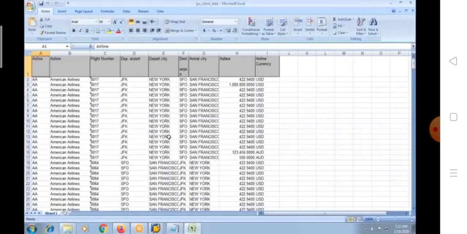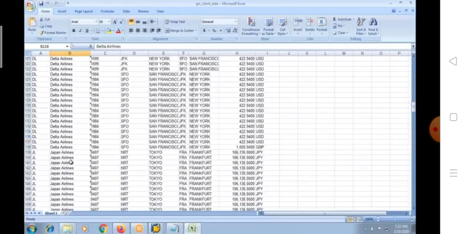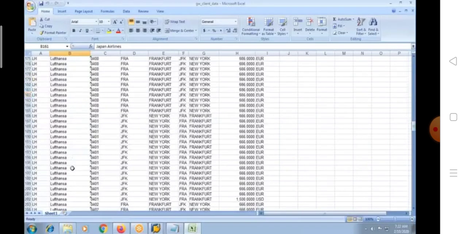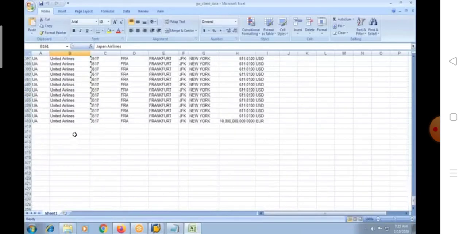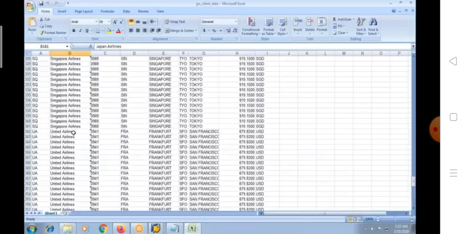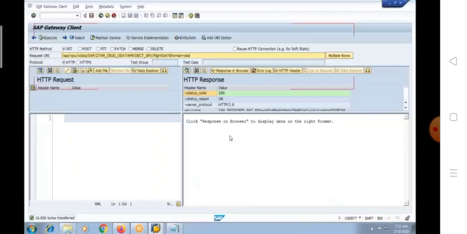Now you can see we are able to get American Airlines, Go Air Airlines, Delta Airlines. So you're getting all records here, Japan Airlines, Singapore Airlines. So the entire data is downloaded into an Excel sheet here. So that's a simple process you have to follow via OData service. Let me take this screenshot, very simple but very important.